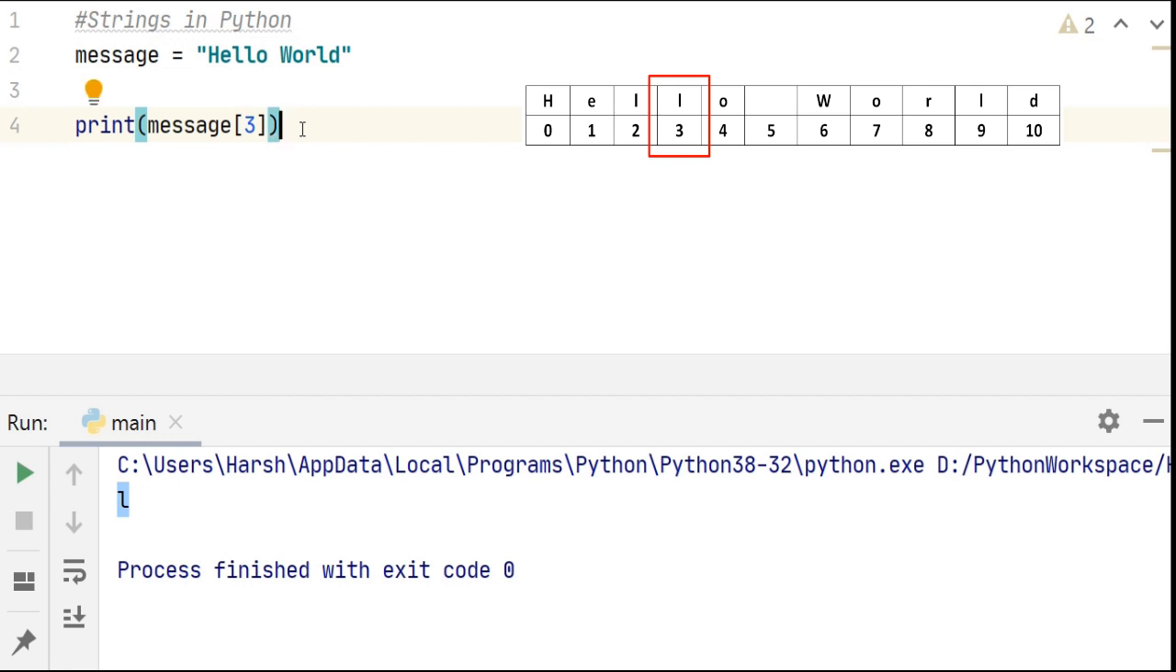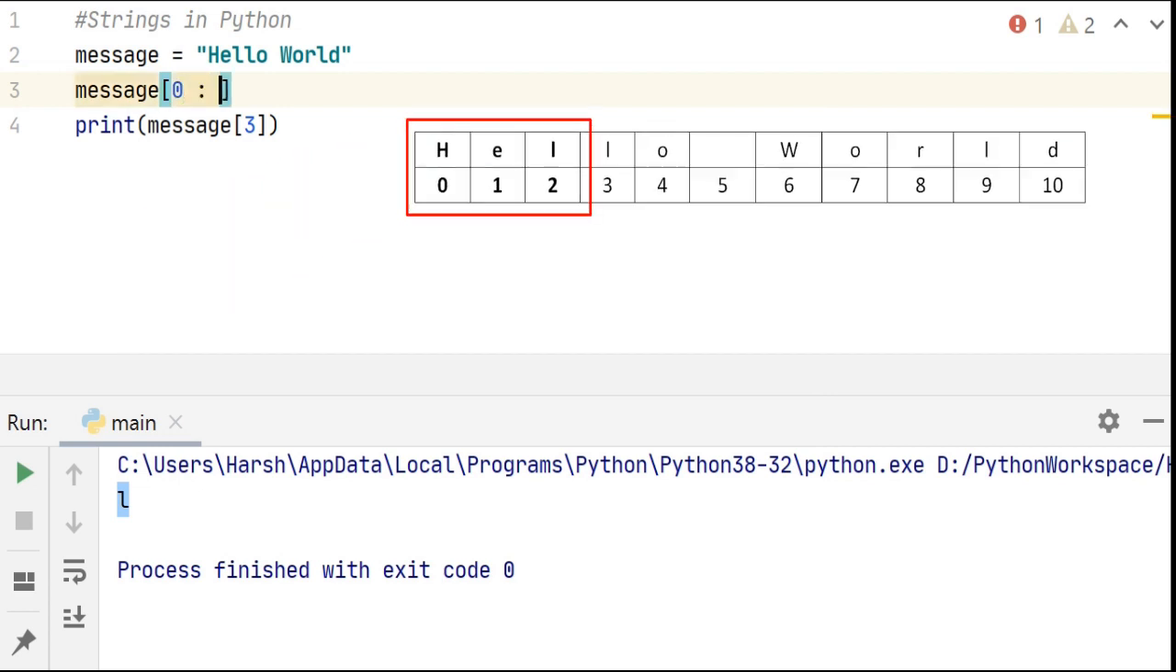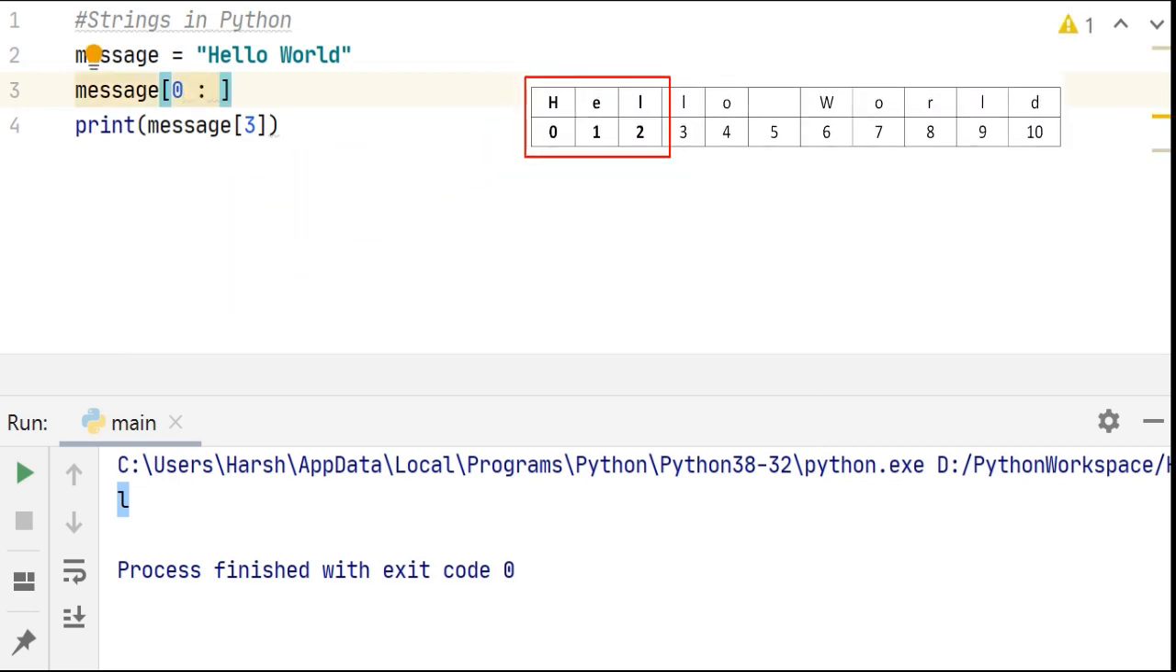Now to slice more than one character from a string, we just type the string variable followed by square brackets, and inside the brackets we type the start and end index. So if I say I want to print the first 3 characters from the string, we would type 0, colon and 3. Now if I go ahead and print this statement, we get HEL, which are the first 3 characters.